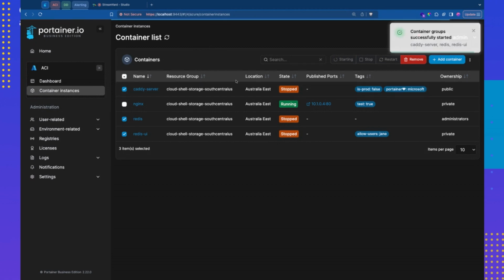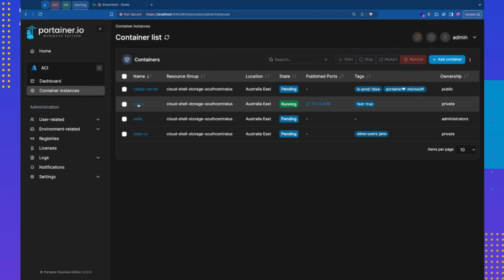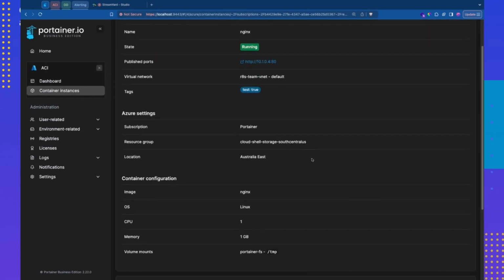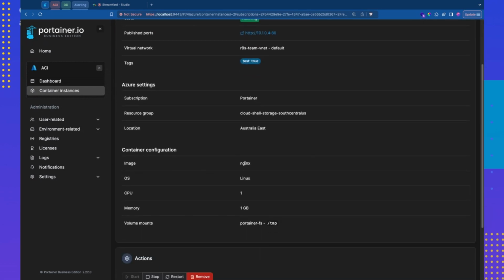And let's get into the details of one. We'll go into this Nginx one that we've just created. Here we've grouped it and made it a lot more simple to see some of the core details. So the state of it, which I really care about, where it's published, the virtual network or tags that it has. And down here is a whole section on the resources that are attached to it. And you can even see this file share being mounted.